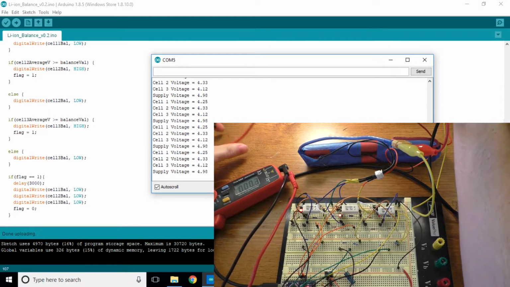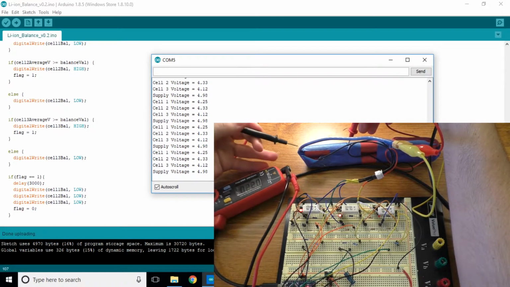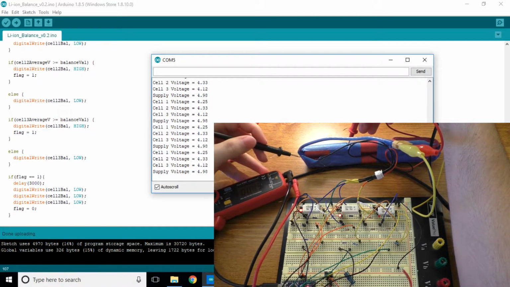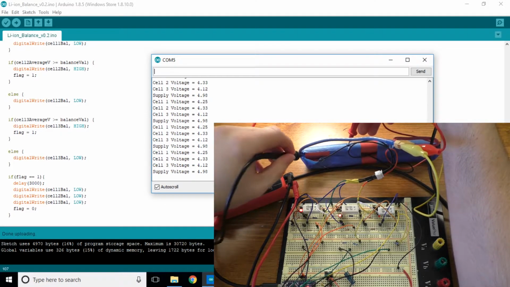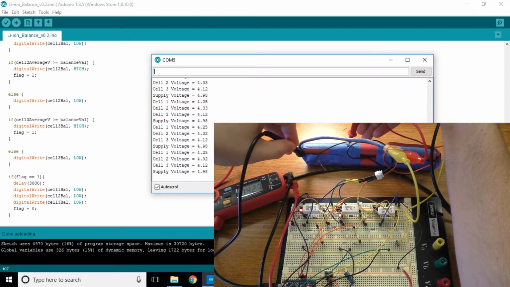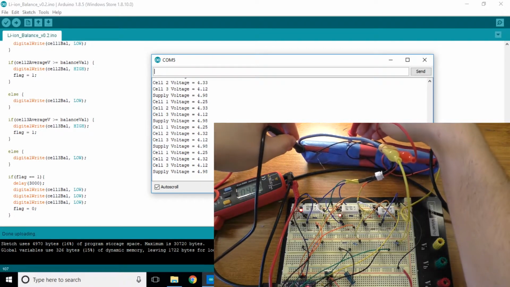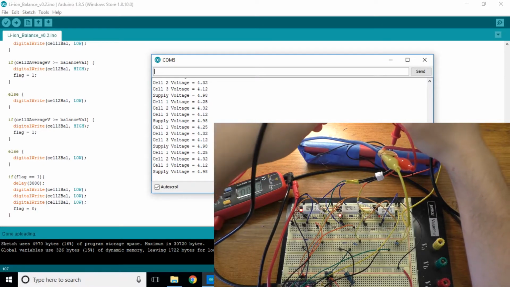And really, if I wanted to, I could turn it down to like 20 averages or something like that, so you wouldn't be able to see them blink hardly at all, and it'd be a much quicker measurement. Hopefully I can get in here without blocking the meter. So that's showing 4.27 on the first cell. We're reading 4.25 or so over on the serial monitor.